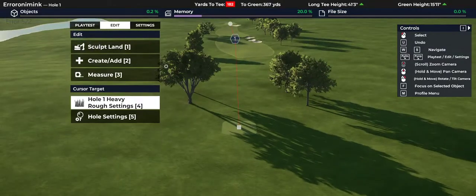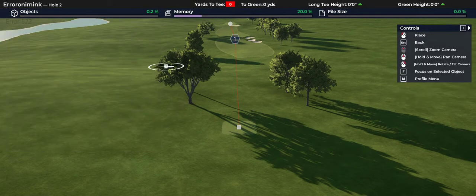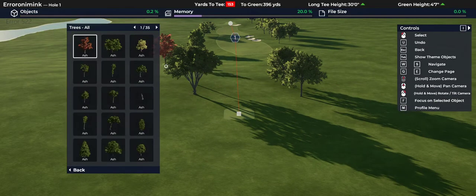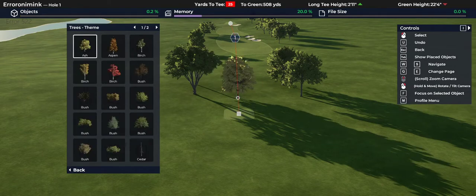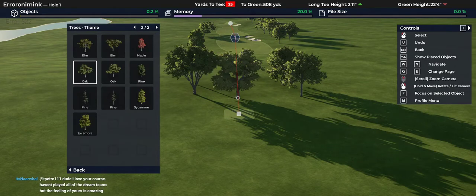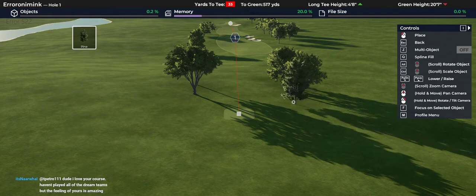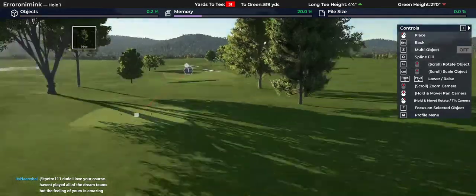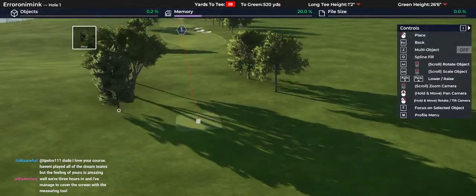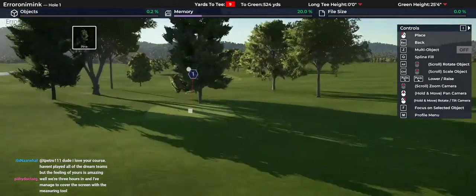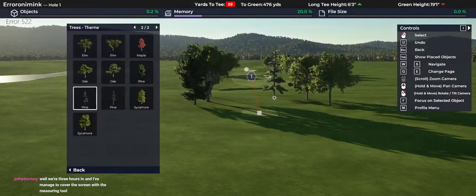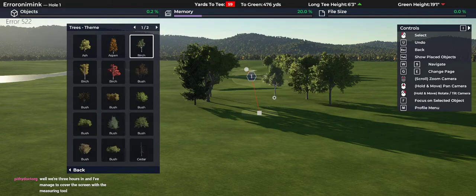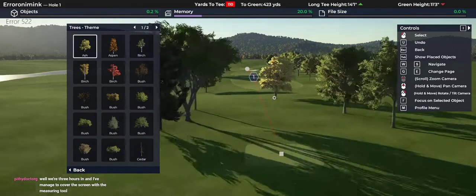Alright, yeah, let's try something. Alright, what theme ones can I use? Actually, this one isn't terrible. Throw a couple pines and stuff. That would shake up the look a little bit.